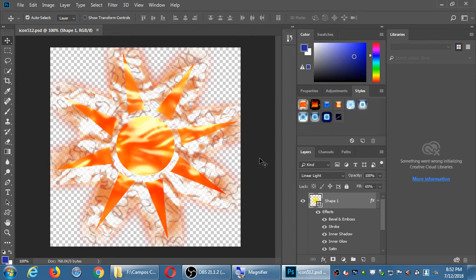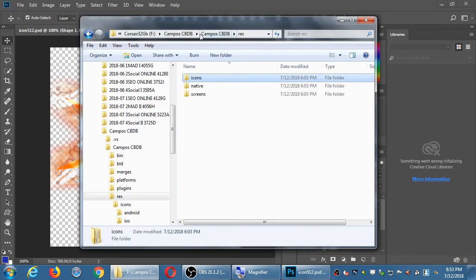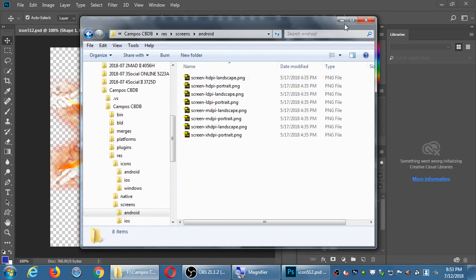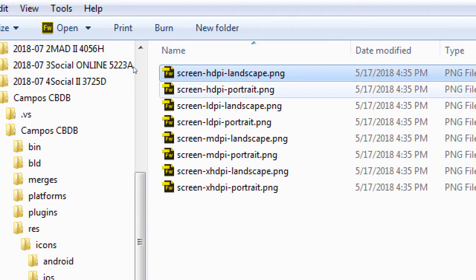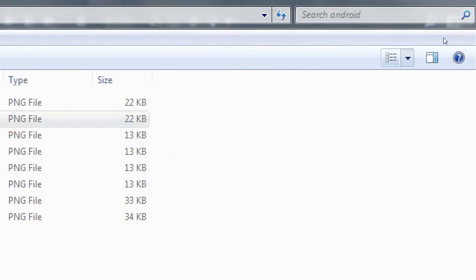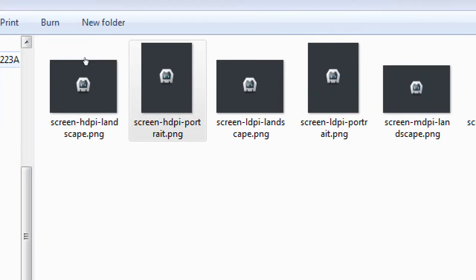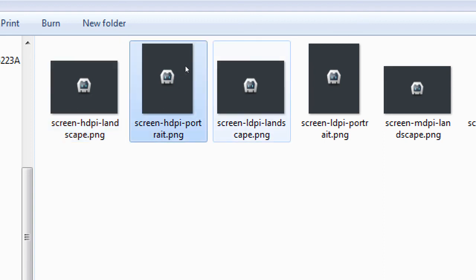We just need to know what size is our starting point for the splash screen, and then we design a splash screen and so forth. Before we get to that, if I look at the res folder, screens, Android, I mentioned before that what we have is a high DPI and a low DPI, medium and extra high. But now we've got for landscape and for portrait. Our app is locked to portrait, so we're not going to need to design landscape sizes.